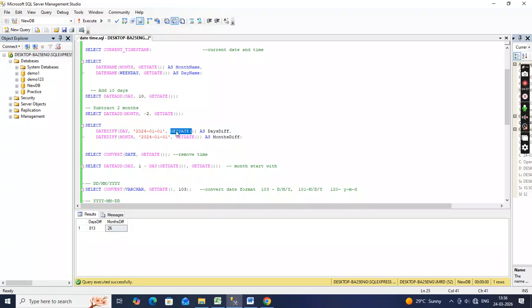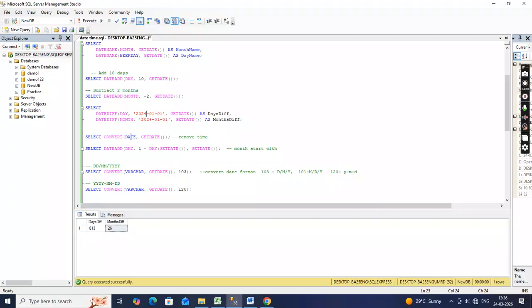2026. In between, it will calculate the exact day difference and the exact month difference, and it will store them in these runtime attributes, these runtime parameters. From this to this, it will return this output. Next one is convert.